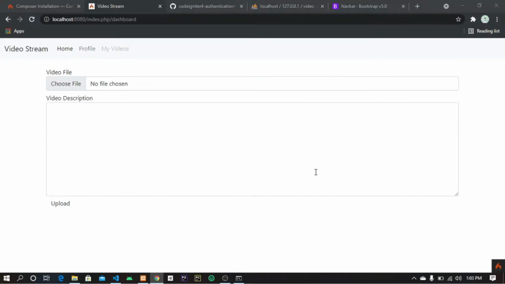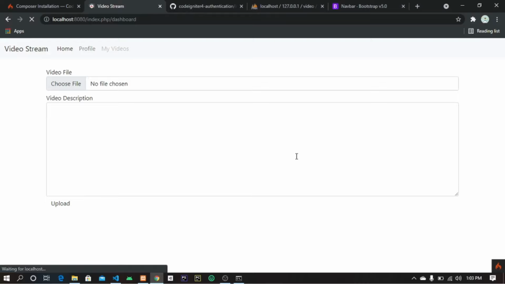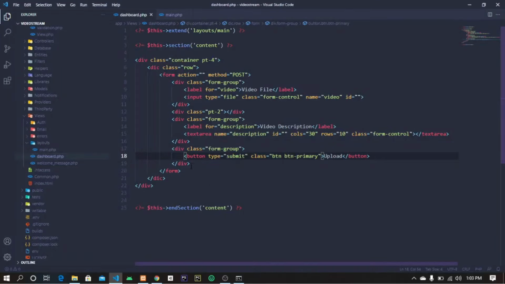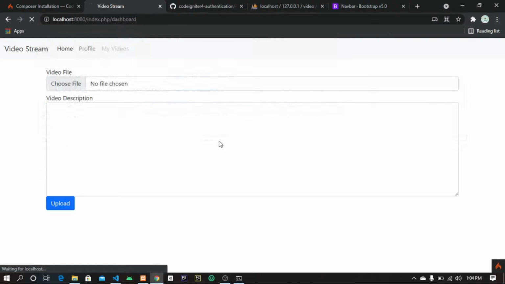Okay, now so we have this right here. btn, okay, yeah, I think primary. So refresh now. So we have this. Let's go ahead and give it a padding. div dot padding top of 2. Okay, refresh this. Okay, good. So now we have our basic stuff set out already.